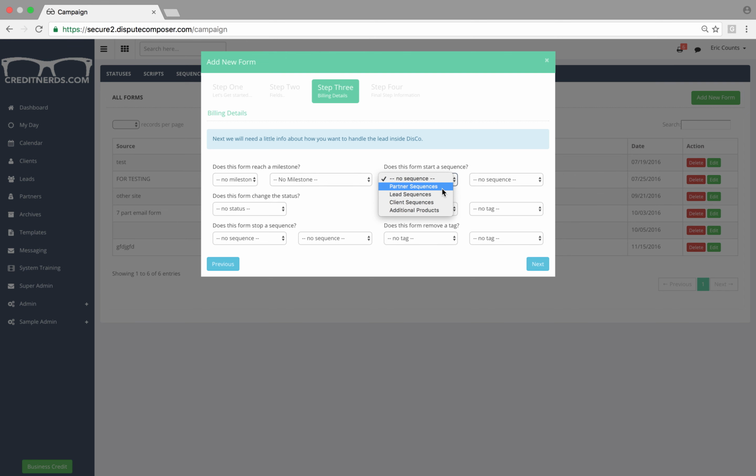So yes, this form sends a 7-part educational sequence, blah, blah, blah. And you've got that saved as a sequence in lead sequences, right? Now, I don't have any lead sequences in here. I've got some client sequences. But you could say, yeah, I want it to start this sequence, right? And then you click next.